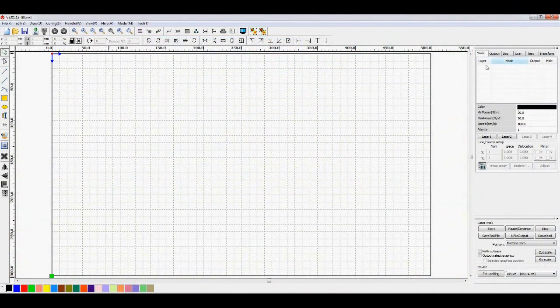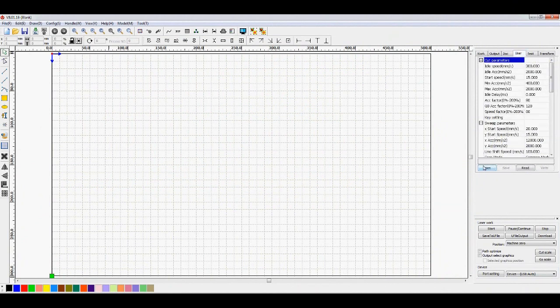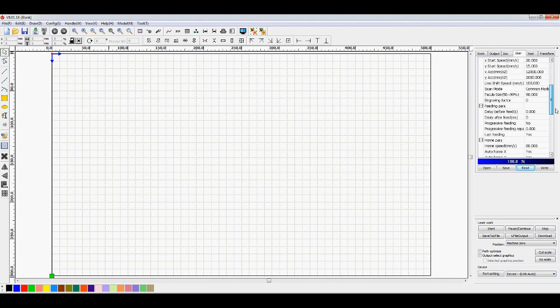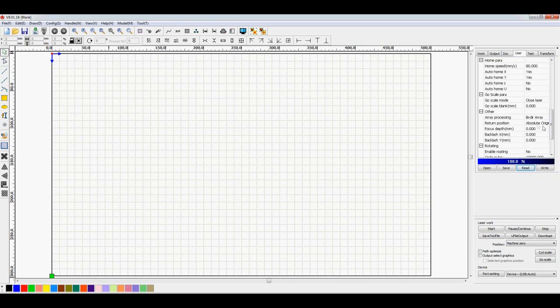Okay, well here we are in RDWorks ready to interfere with the program on the machine. So we go up to the user tab and we've got all these options down here. Now I shall just read what's in there at the moment to get things active, because only when I've got read can I access the write button. And in other, we've got this thing here called return position. Now if I take a look here at return position, I've got a little window which gives me three options. The current option that I've got is something called absolute origin.